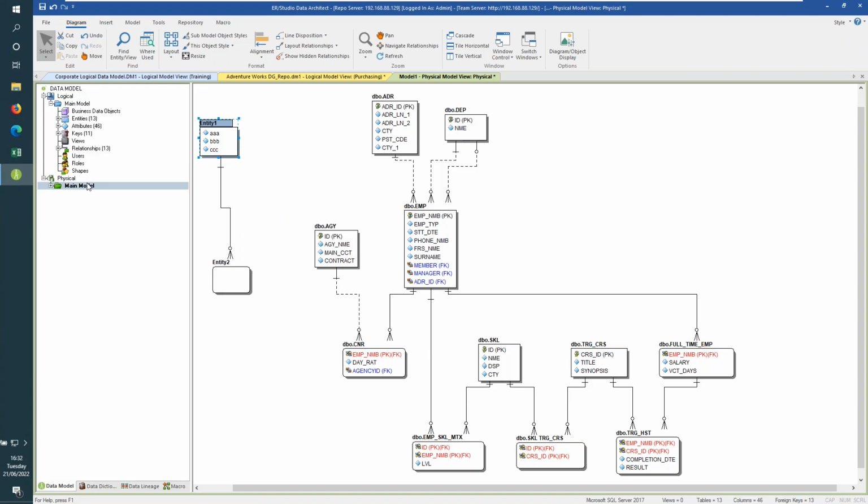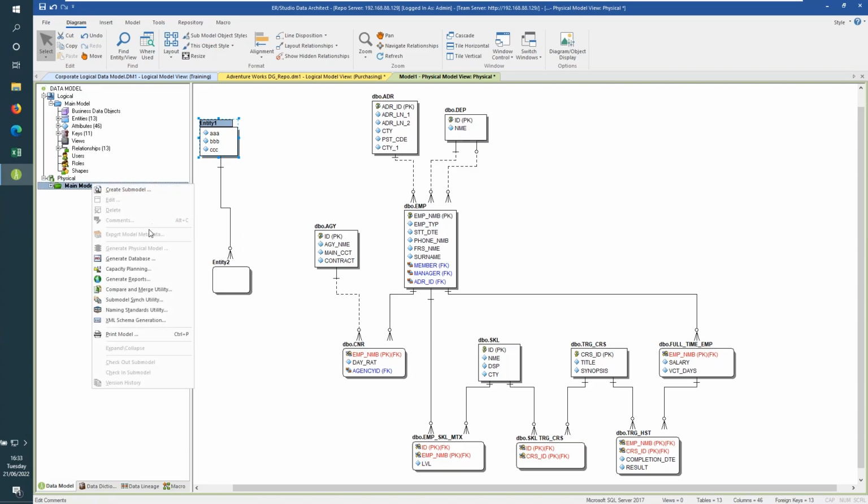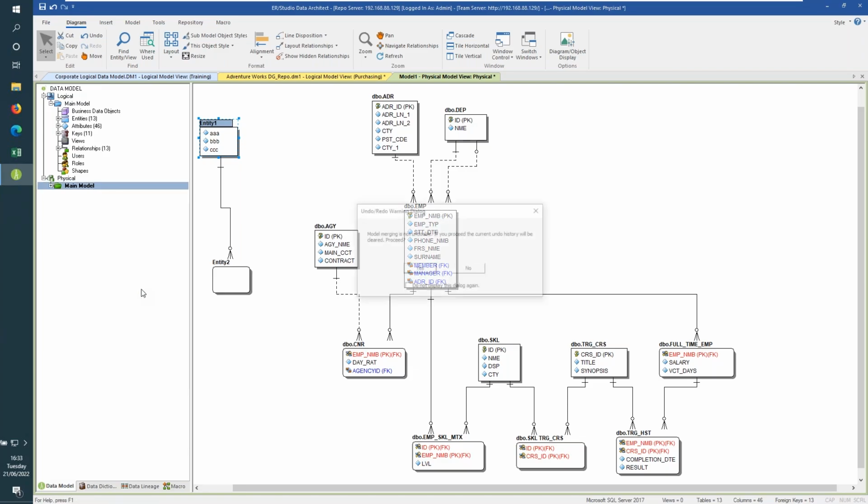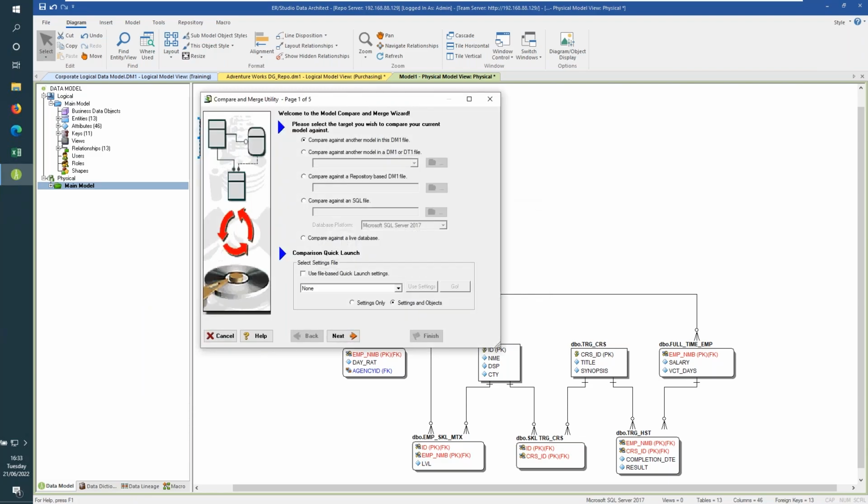The other thing that I mentioned as well that we can do is it can help us to control changes back into the database schema itself. And one of the ways we can do that is I can run that compare and merge utility again. But this time I'm going to compare my physical model against a live data source.